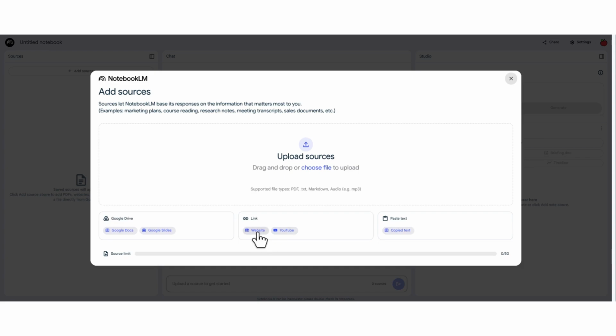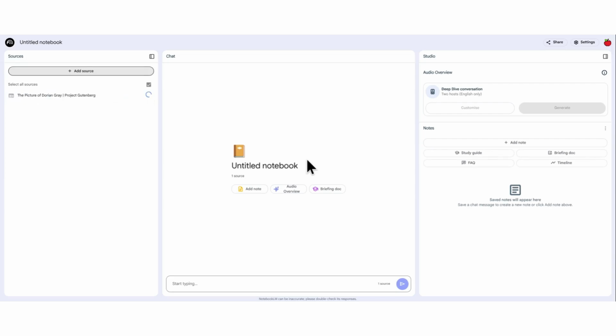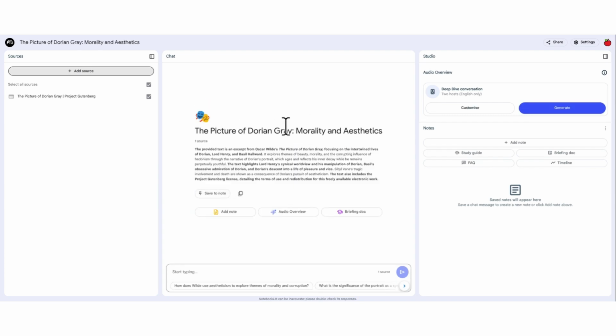So I'm just going to upload a website for the moment. It's going to link it to this ebook and it's going to pull all of that information over. And in a moment, you're going to see in the middle of our screen a little summary of what it's found from that resource. And it's going to give the notebook a title, here we are, as well as a little image that it thinks represents the text as well.